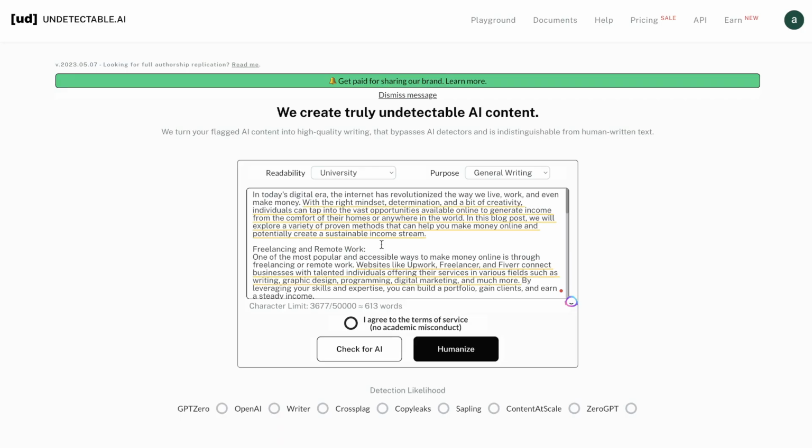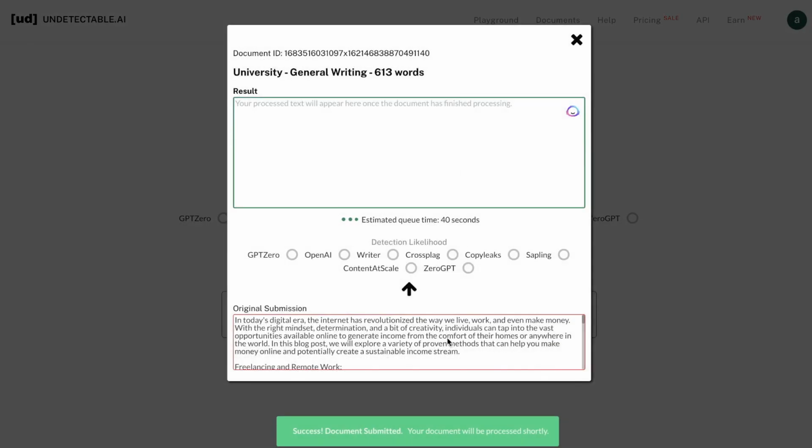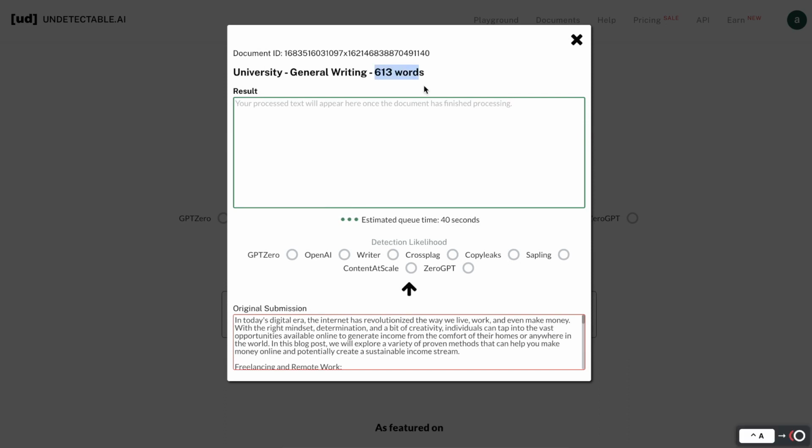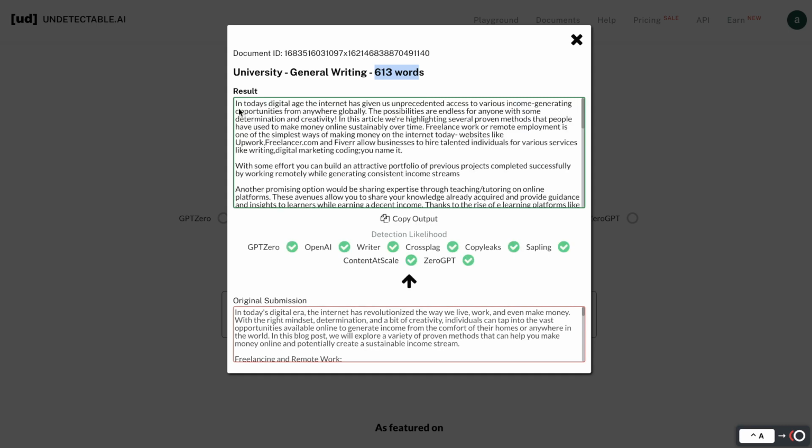Okay, so I've gone ahead and upgraded my account. So now let's go ahead and do a full rewrite and humanize of the full blog post. So again, this is the same blog post about how to make money online. This content is about 613 words. It does take about a minute or so for it to rewrite the content and humanize it. Okay, so the content has been humanized. Let's go ahead and copy this output.